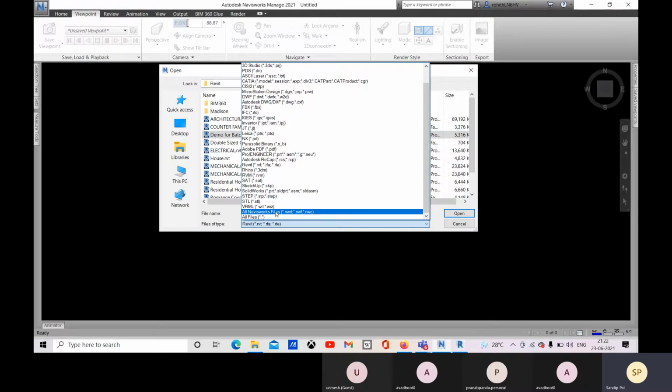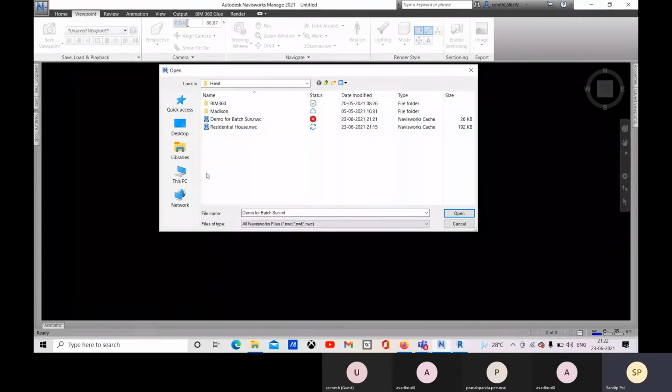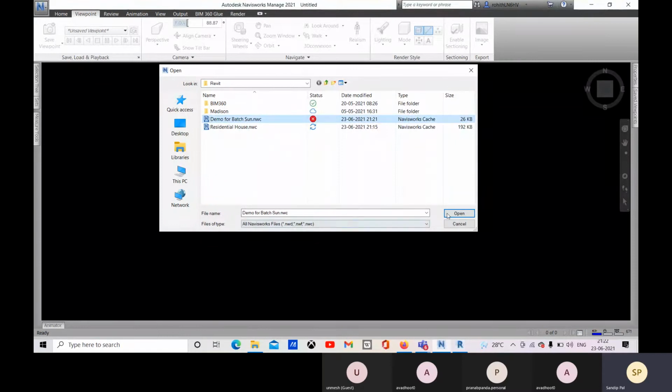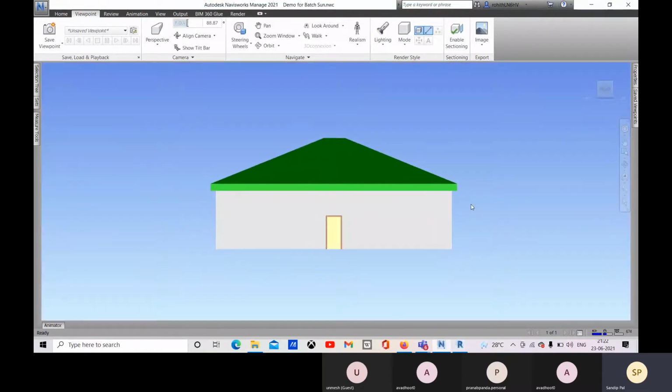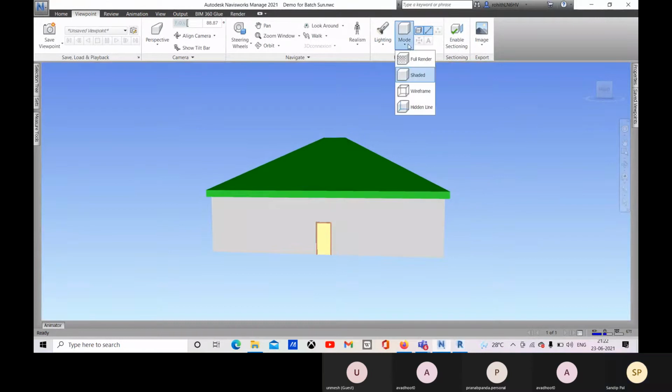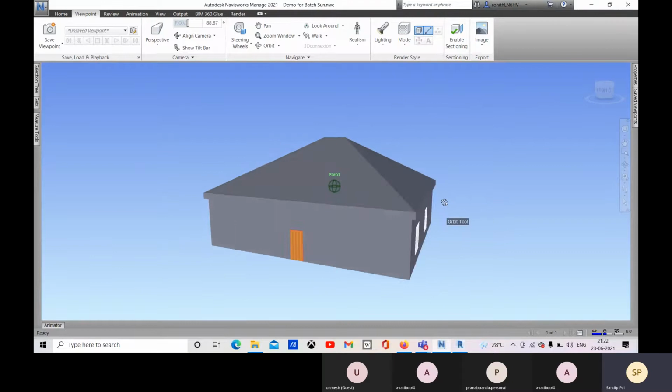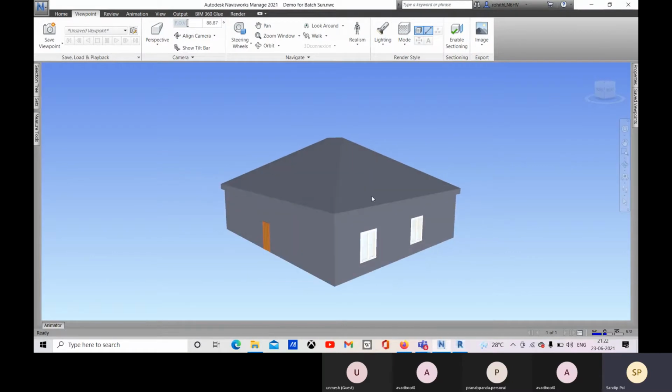You can open any other software files like MicroStation, 3ds Max, FBX format is there, your Rhino, Revit, SketchUp, SolidWorks. Now I'll select this file, click on open. So this file is opened right now, and as the shaded is selected, you can choose the full render to get the actual material color.